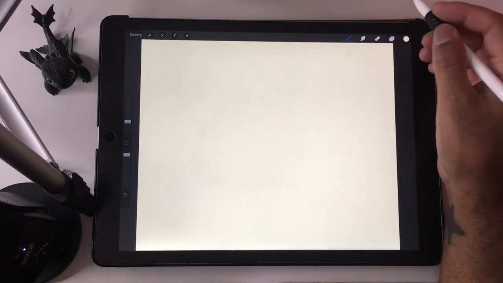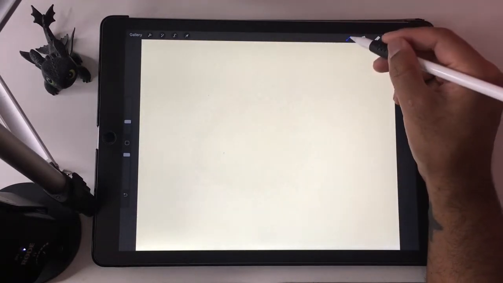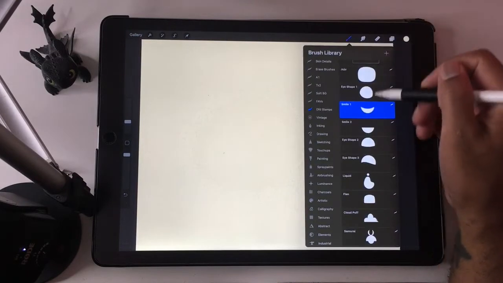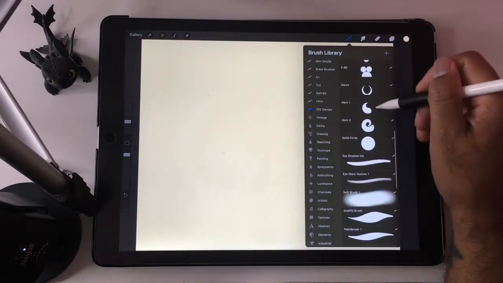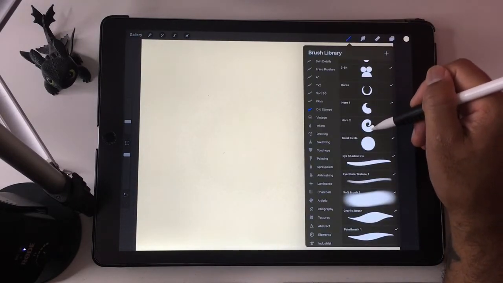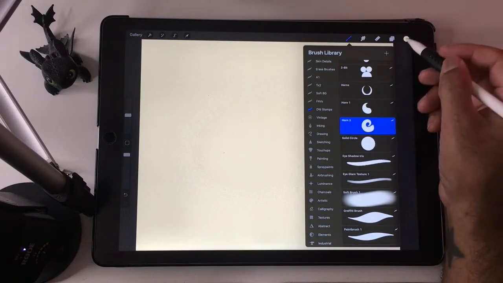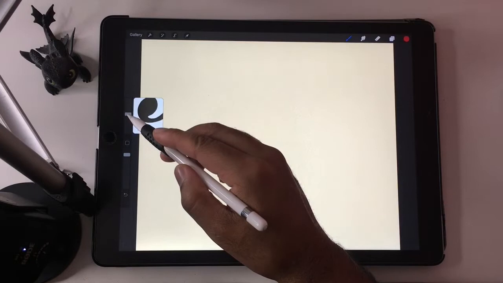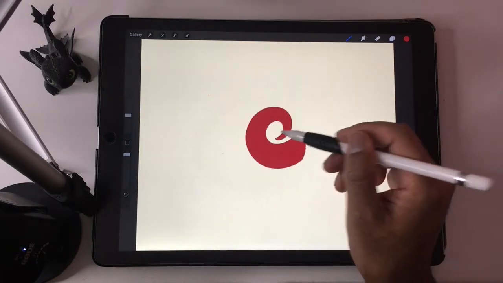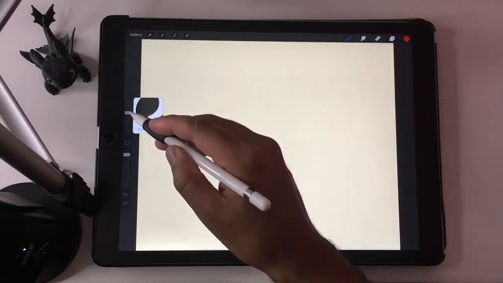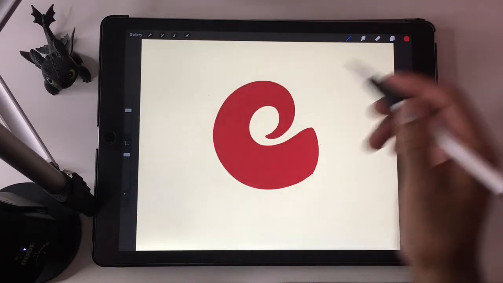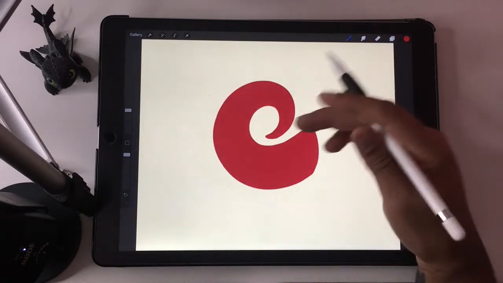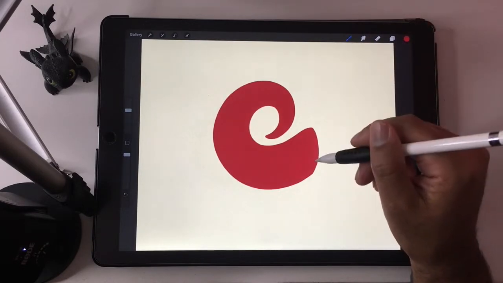So now that we have our stamp, I'll just show you how to use it. You can just go to your paintbrush. Just find the stamp that you made, right here, horn 2. So I'm just going to tap on that, and I'll tap on the same color that I used to make it. You can adjust the size here, and then you have your shape. Make it a little bigger. And then you have your shape that you can easily access.